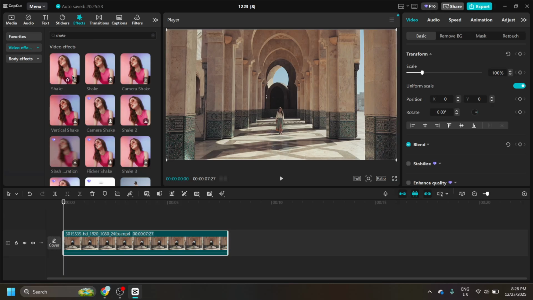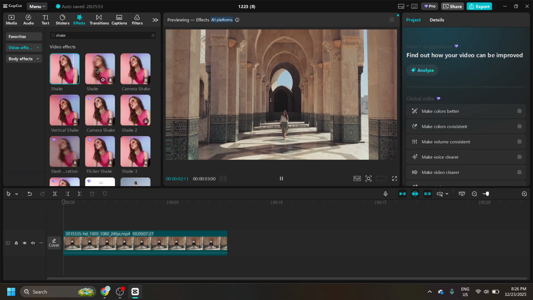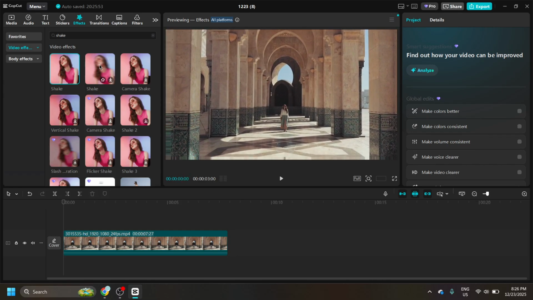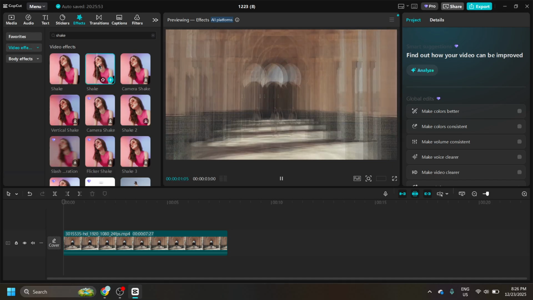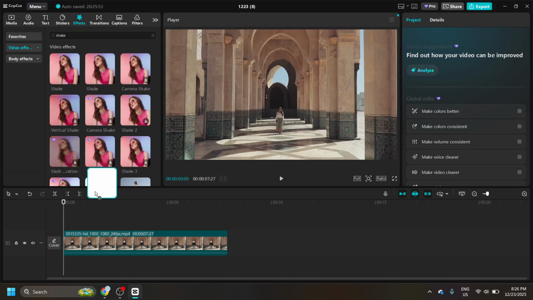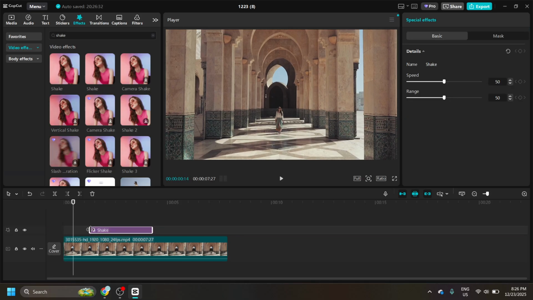Drag the shake effect onto your clip, or select the clip and click to apply. You'll see the effect as a layer over the footage. Adjust the effect's duration by dragging its edges so the shake only happens where you want it, like on impacts or beat drops. Open the effect settings and fine-tune intensity, frequency, and motion blur to control how aggressive it feels.